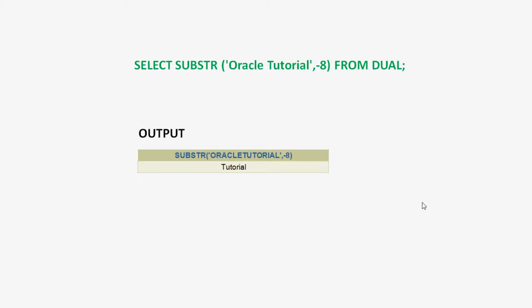We will see one more example using this negative number in the start position. Then we will execute it. Select substring 'Oracle tutorial', comma -8 from dual. Here we have to start from the end of the string and we have to count backwards, and here we can see the result. We get 'tutorial'.